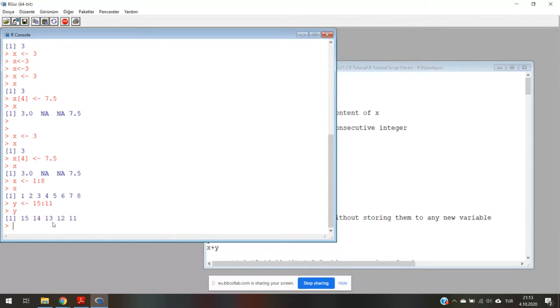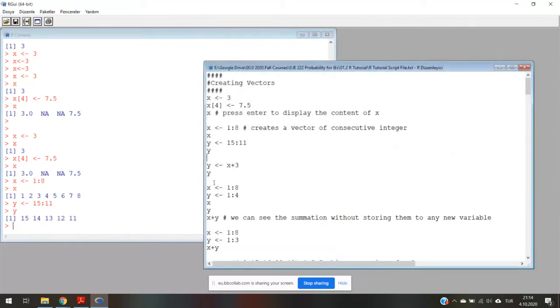So x is a vector of integers from 1 to 8, and it has size 8, and y is a vector of integers from 15 to 11, and it has size 5. So we have created two vectors here. Now I am going to run down this.